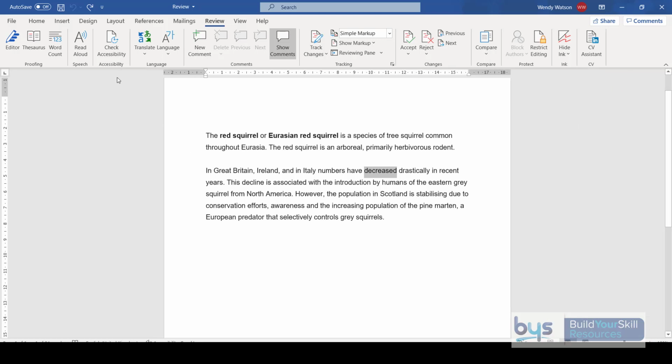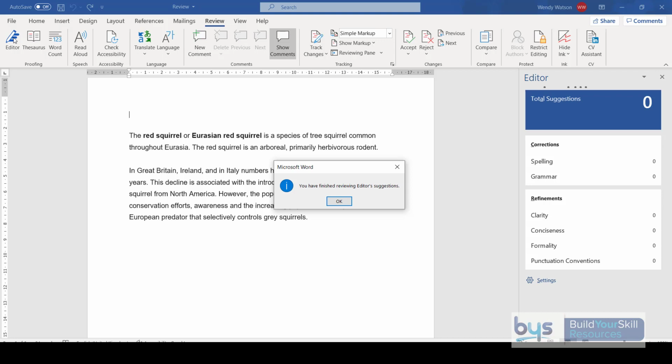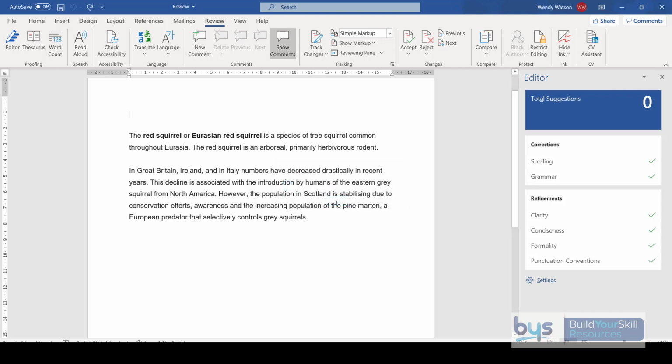In this section here, as well as word count and thesaurus, we have got the editor. I've just clicked somewhere in my document, and the editor is a feature. In this case, it's beeped. There's nothing for it to check, it's been done already. But if you have a large document, it'll help with corrections with spelling and grammar and refinements for clarity, conciseness, formality and punctuation. So lots and lots of help if you've got the bones of a document and you want to check to make sure it is edited to the best possible point.